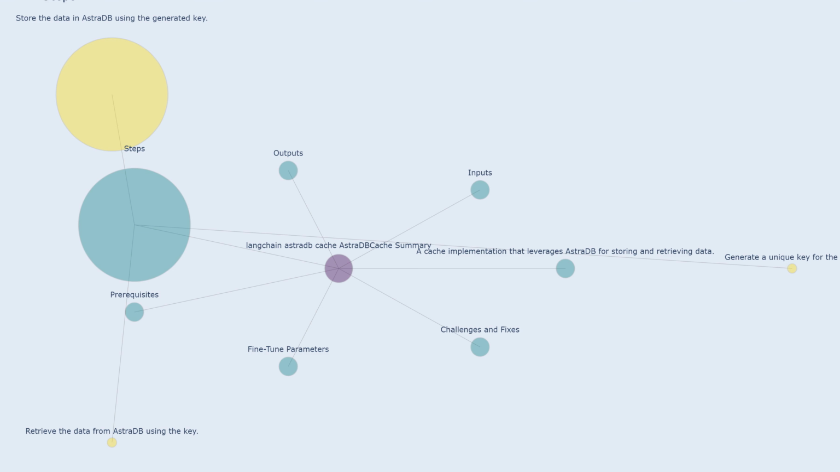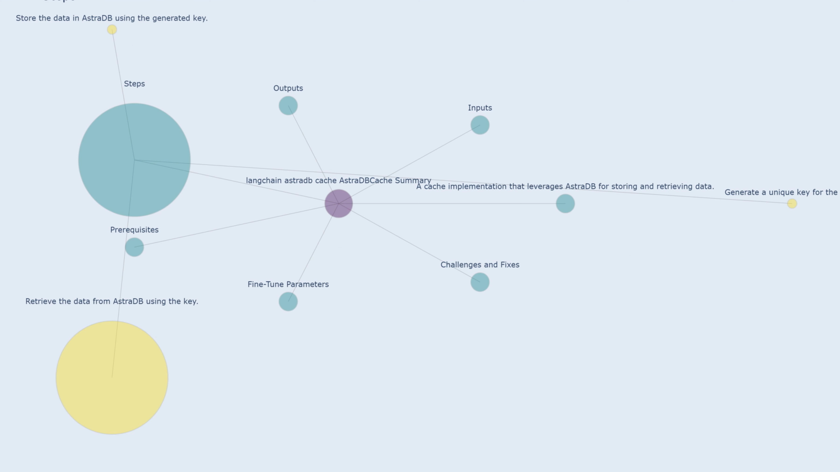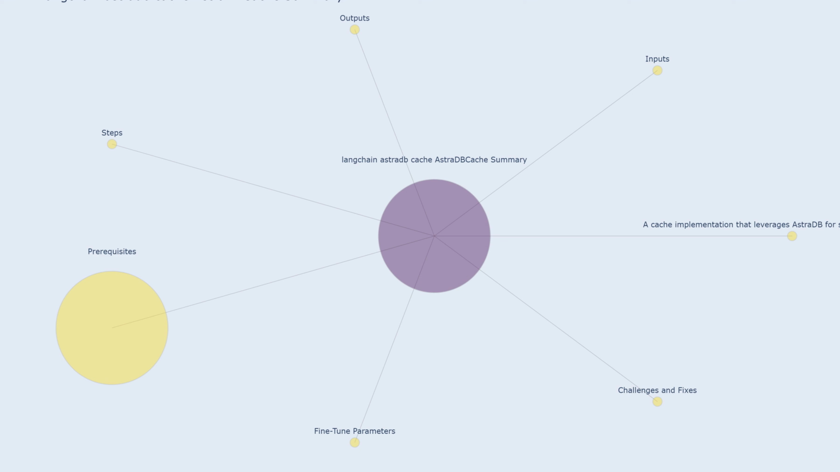Store the data in astradb using the generated key. The generated key and the data are then stored in astradb. astradb provides efficient storage and retrieval capabilities, ensuring fast access to the cached data. Retrieve the data from astradb using the key. When a key is provided to the cache, this step retrieves the corresponding data from astradb using the provided key.